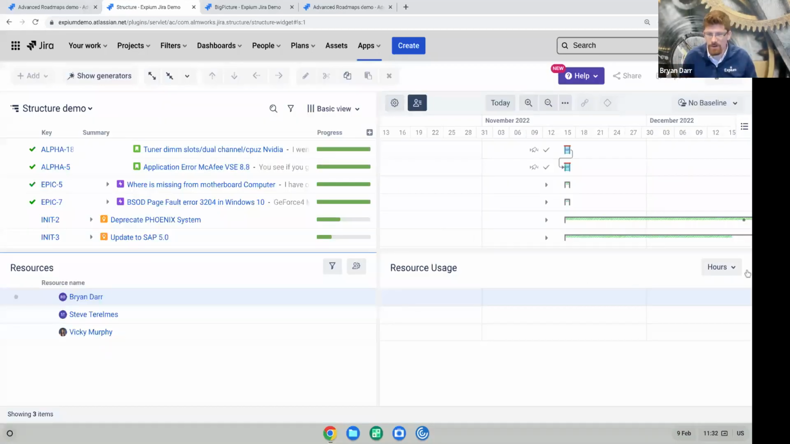There are no early start, early finish, late start, or late finish constraints in this tool. So if that's something that you miss from Microsoft Project, you will need to stay on Microsoft Project.